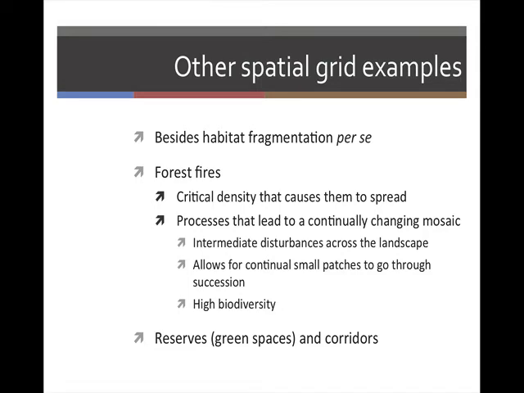Now, there are other spatial grid examples that you can see in the reading and in the videos and in the simulations. That is, besides habitat fragmentation, one is forest fires. You're going to deal with this in the simulations. And there's a critical density that causes them to spread.